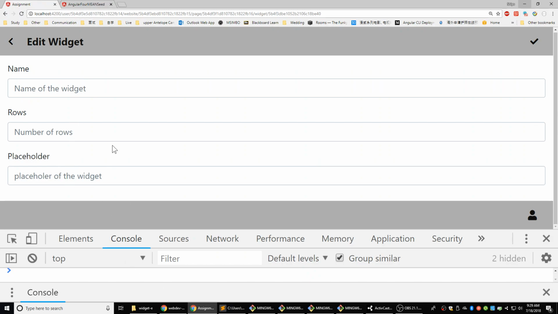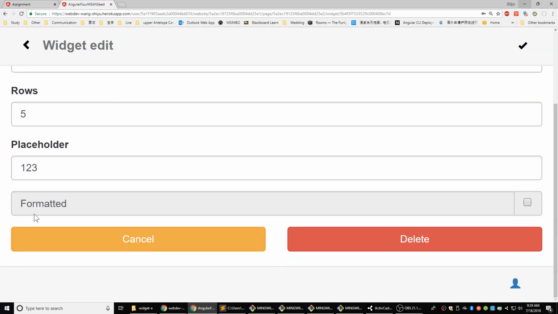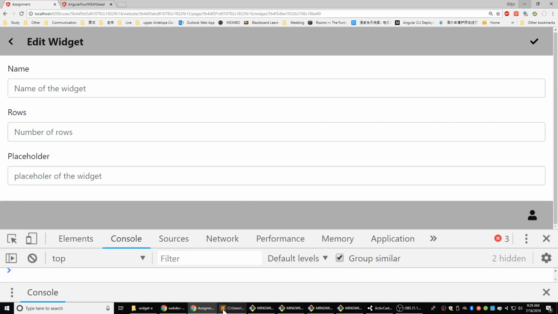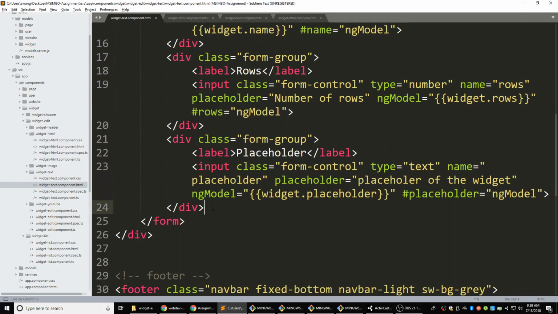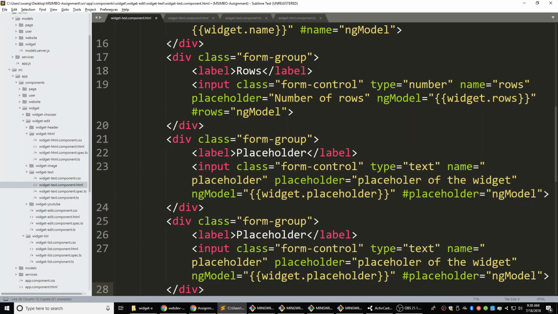Right. And the next thing is a checkbox for the formatted. Let's create a checkbox here. So it's really easy. Let's go to the file here. Let's copy this placeholder and paste it here. So what we need is to change the type.